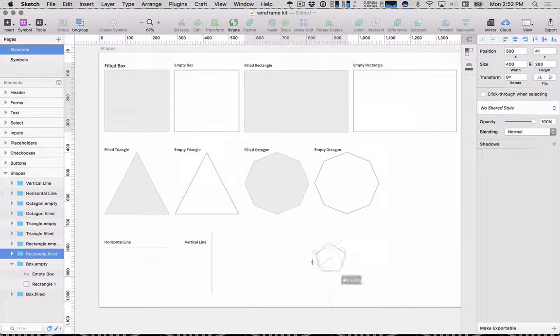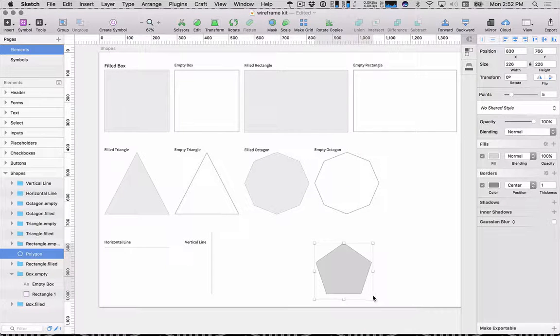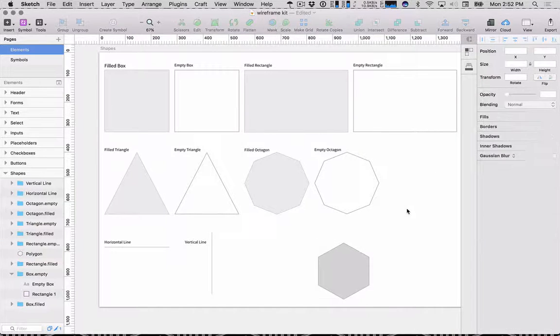If I hold Shift, it's going to constrain its proportions. There we go, points. So up here, points is how you make it different sizes or different kinds of polygons. 6 points, hexagon, so on and so forth. Okay, really easy to do.